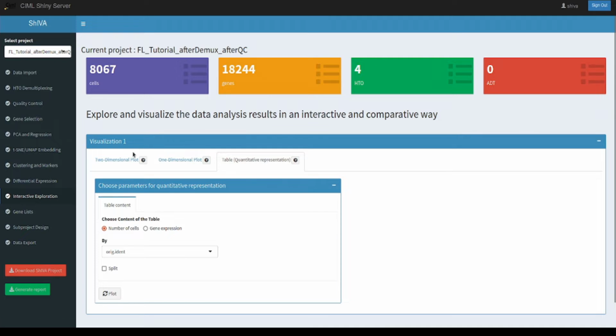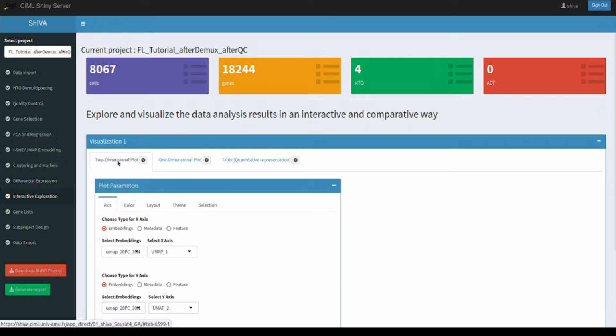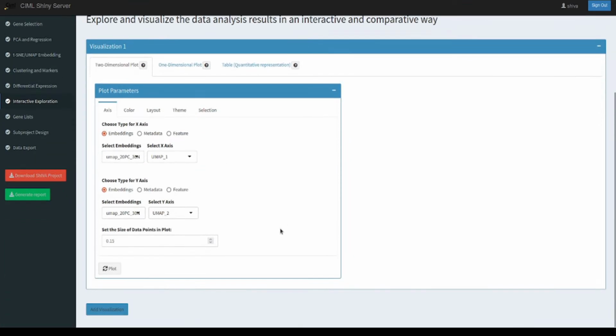To define the representation, you have access to several tabs which allow you to establish the figure as you wish to represent it. The first tab concerns the definition of the axes. It allows you to choose the x and y axis of your representation in the form of either a previously determined map, for example the PCA or UMAP that has been previously calculated, or in the form of metadata such as the percentage of mitochondrial or ribosomal genes.